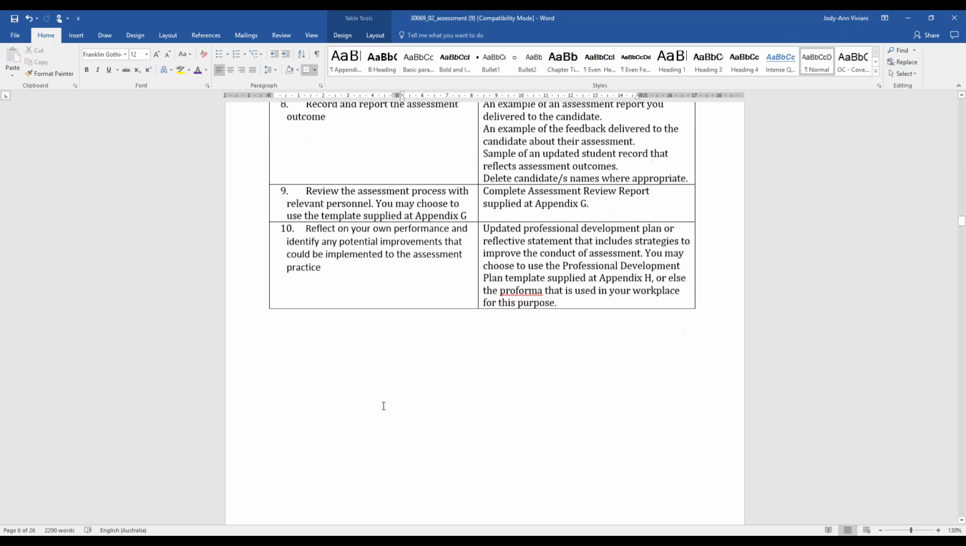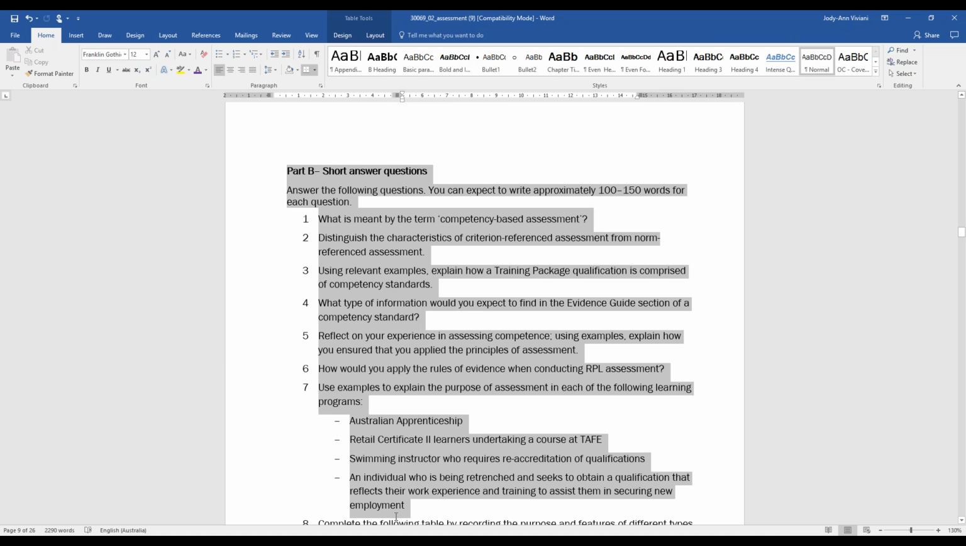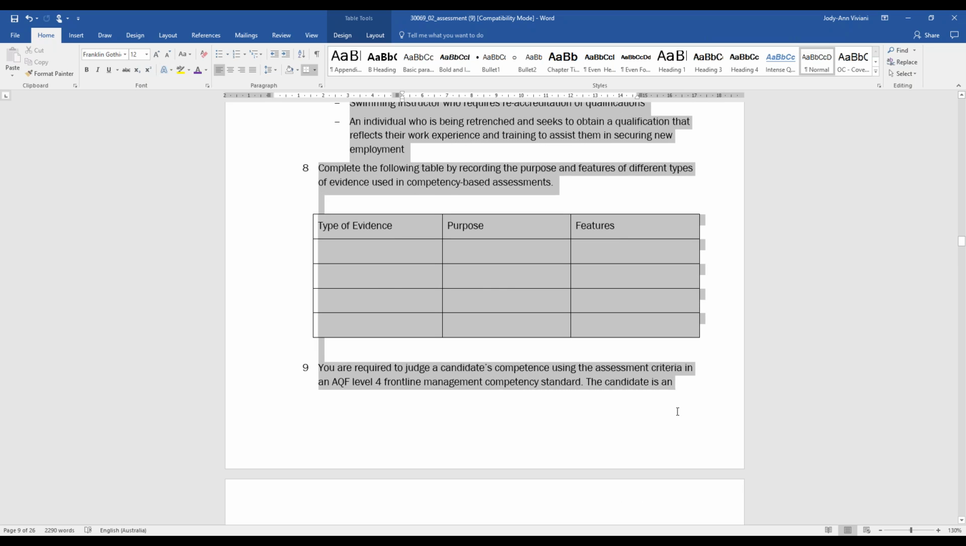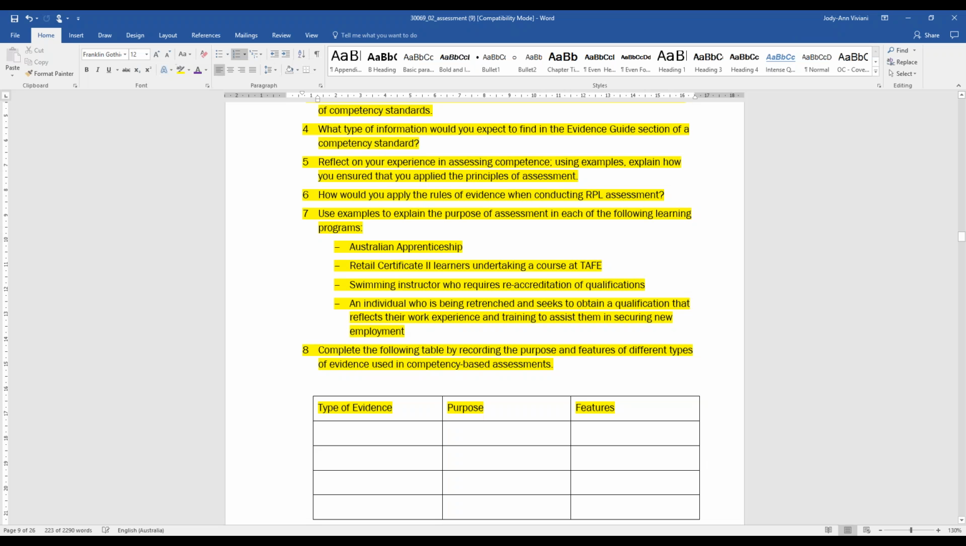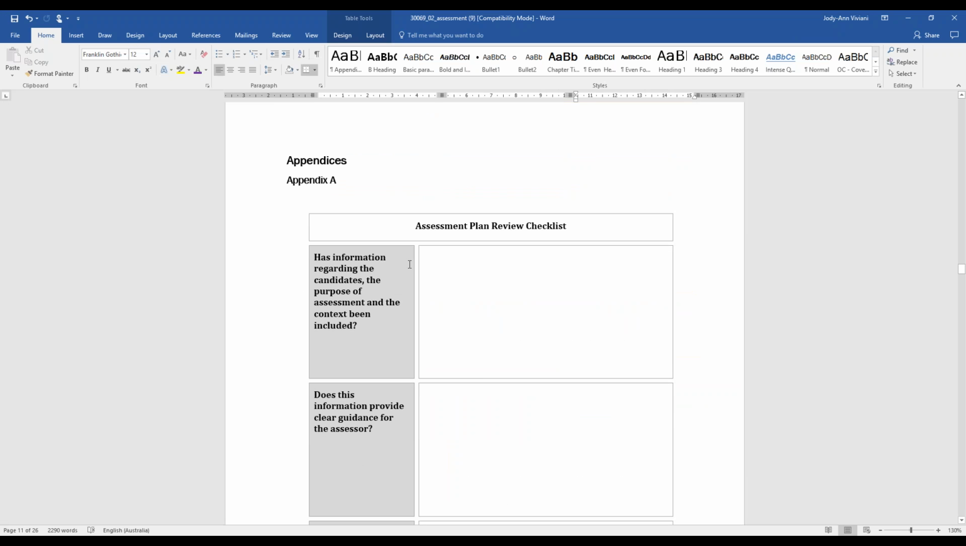So this one is slightly different in that it's got a set of 9 short answer questions. Yes, 9. So you need to do those 9 short answer questions. And then it has the appendices, which are the exact same appendices as in the 02 assessment. So I won't go through them again, because it's no different for this one than what it was for the other one. The information's the same.